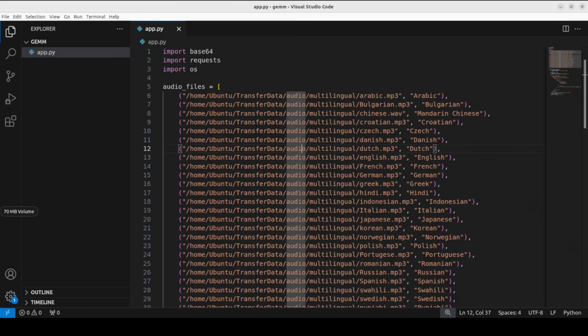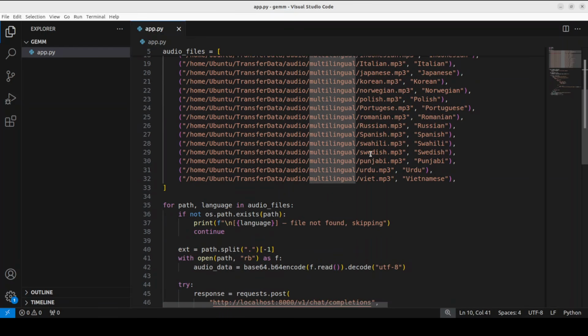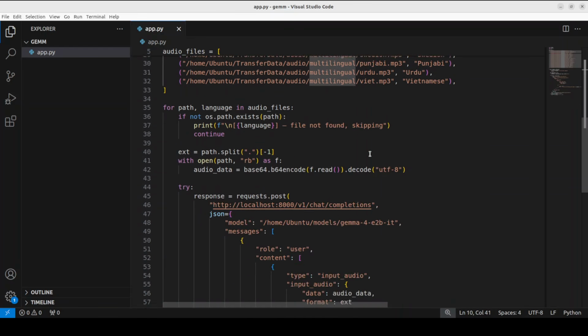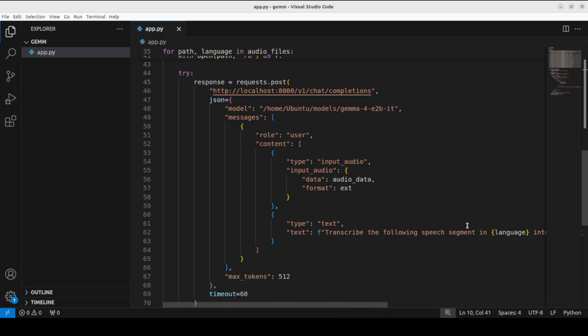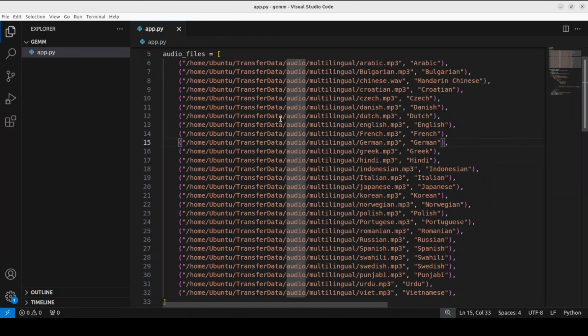So this is the audio test which I'm doing on various languages, and I have selected quite a few of them, and I'm asking it to simply go and give me the transcription. This model supports more than 100 languages, and these represent most of the languages from across the world.